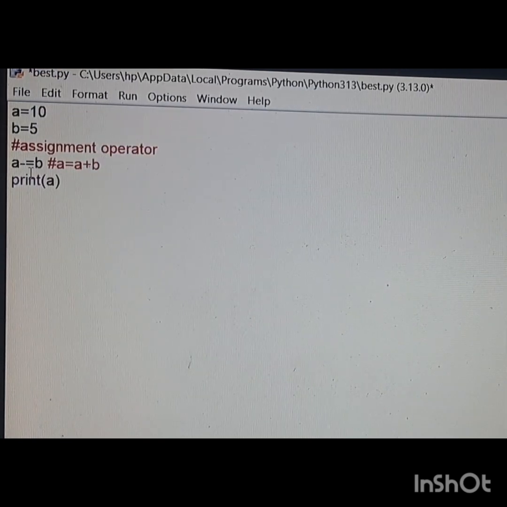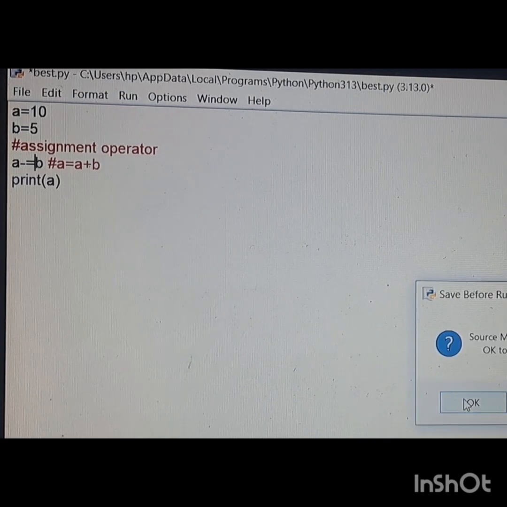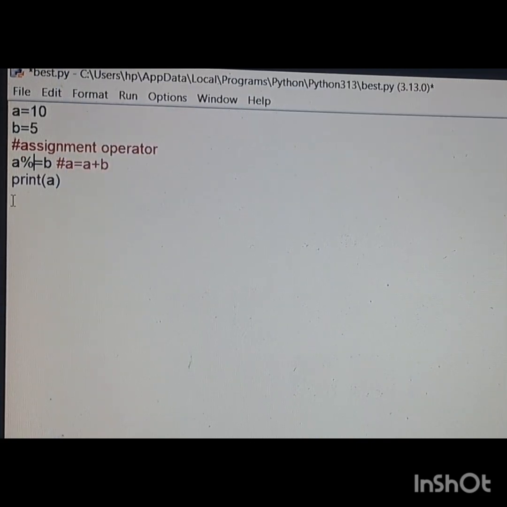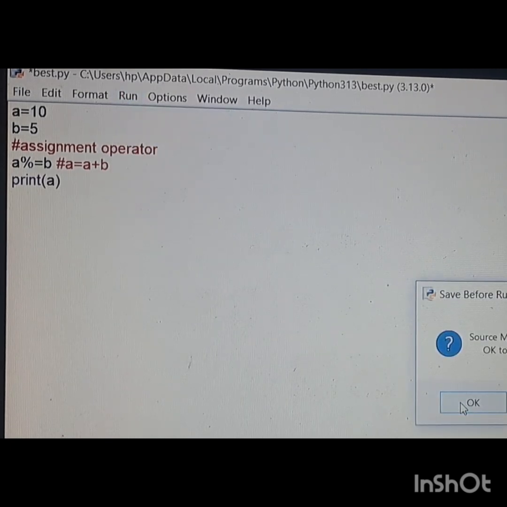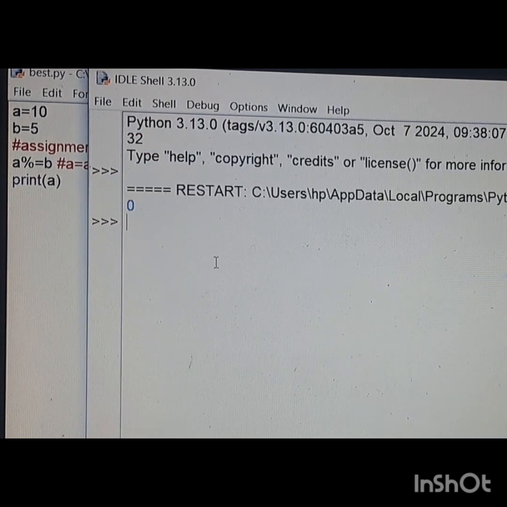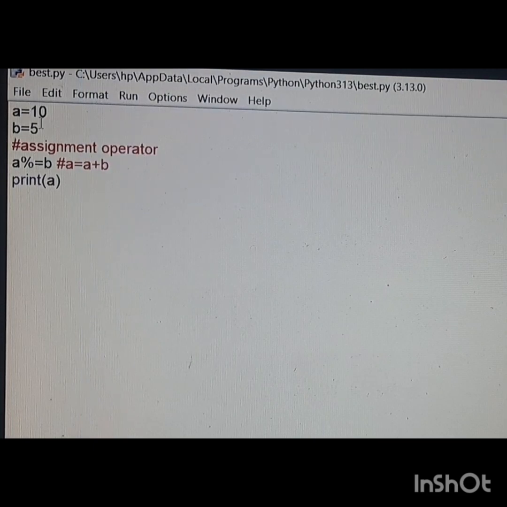If you use the minus equal to assignment operator, the value of A will be subtracted first and then assigned. Should be 5. Okay. If we change it like this to the modulus operator, the value of A will be taken modulus first and then assigned to A. The modulus operator gives the remainder. We are already familiar with this. The remainder is 0. It is correct because when 10 is divided by 5, the remainder comes 0.